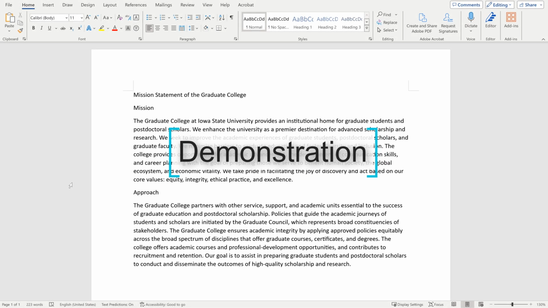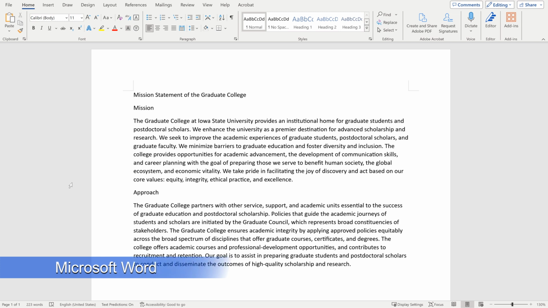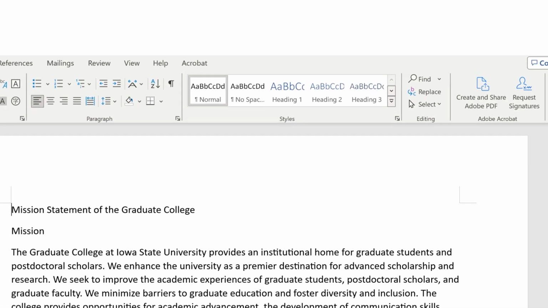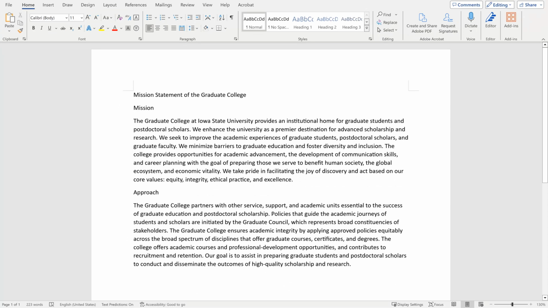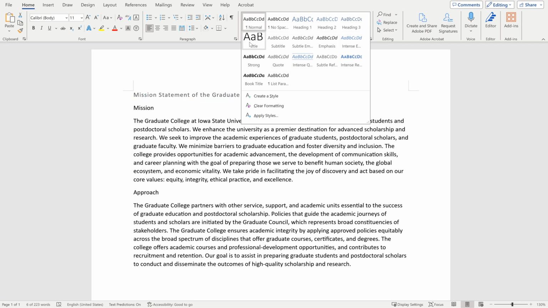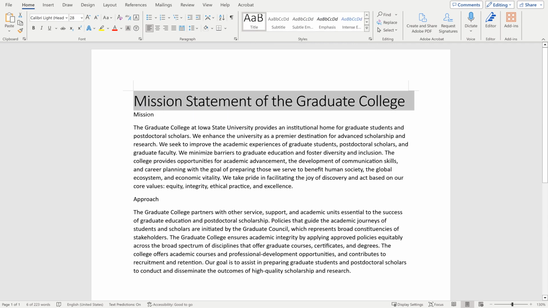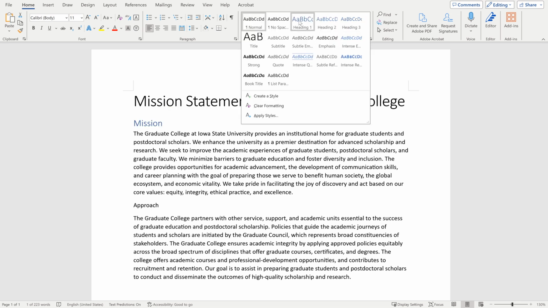To help you get started making your digital documents accessible, we're going to demonstrate how some functions in Microsoft Word can help make your documents more perceivable, operable, understandable, and robust. First, let's demonstrate how to use the heading styles. Styles are a powerful, versatile function that is often overlooked by Word users. They are basically shortcuts that apply a set of format attributes to selected text in a document.